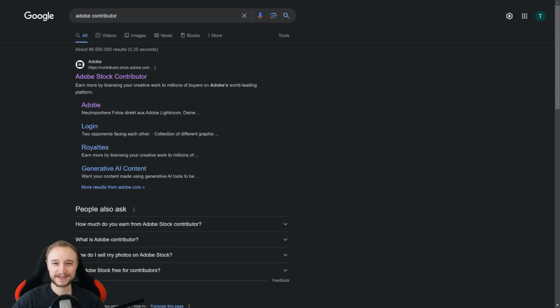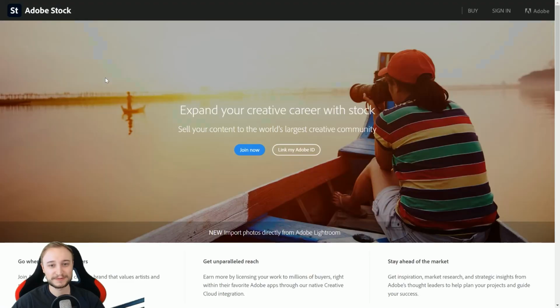The first step to your Adobe account is, of course, very obvious. You need to register, but what is not so obvious is how to find the Adobe Contributor program. It's very hidden on the Adobe site, so simply go to a search engine of your choice and type in Adobe Contributor, and then you will see this site, and this is the one you have to click on to go to the contributor program.